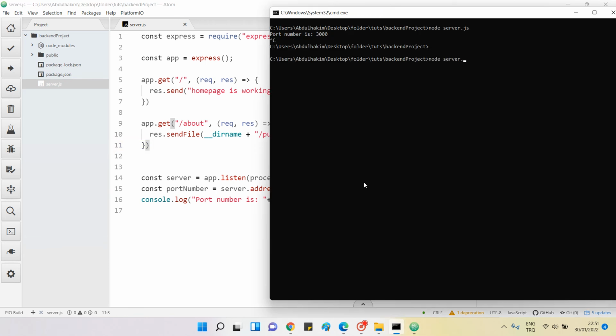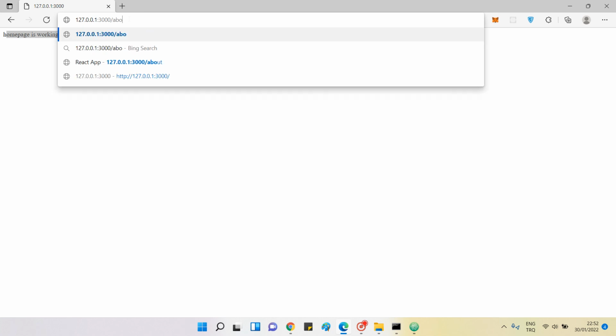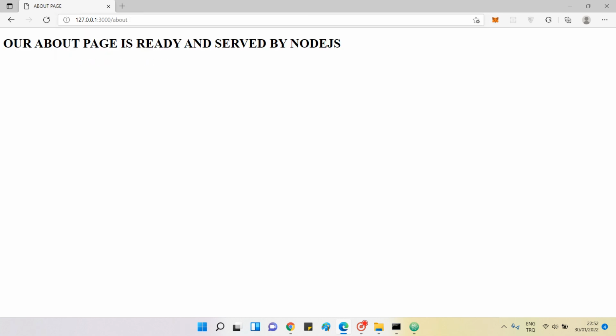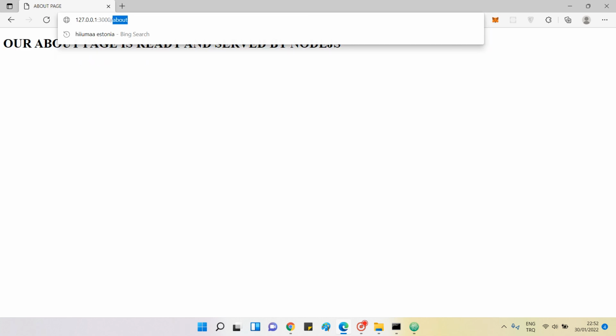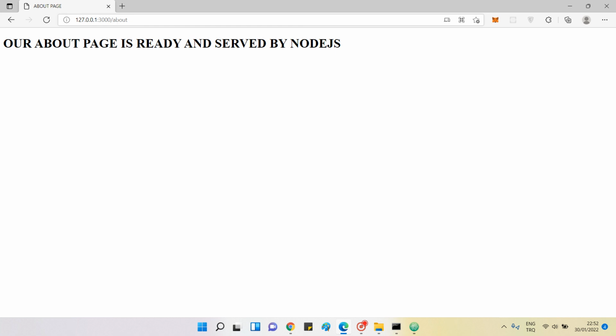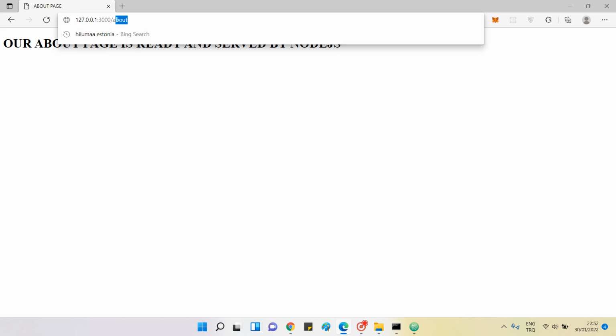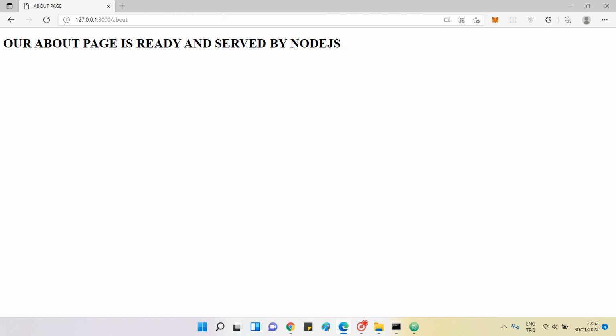Node server.js, press enter, and then go to the browser and click. Our home page is working, as you can see here. And now I will say about. As you can see, the route is perfectly working. So when somebody types this route on our website, this HTML web page is going to be served by Node.js.